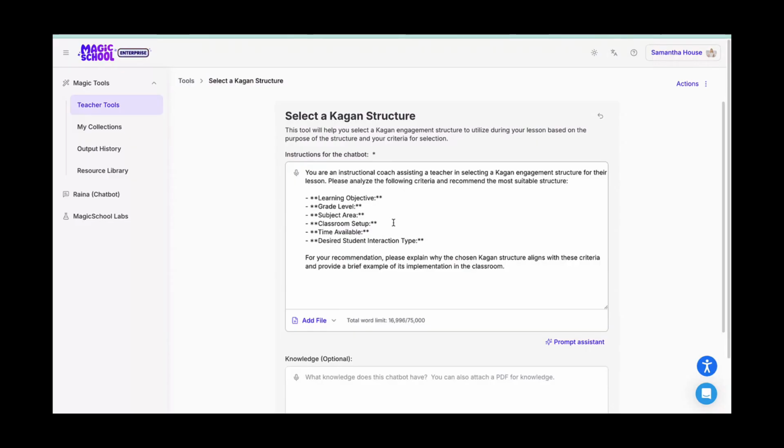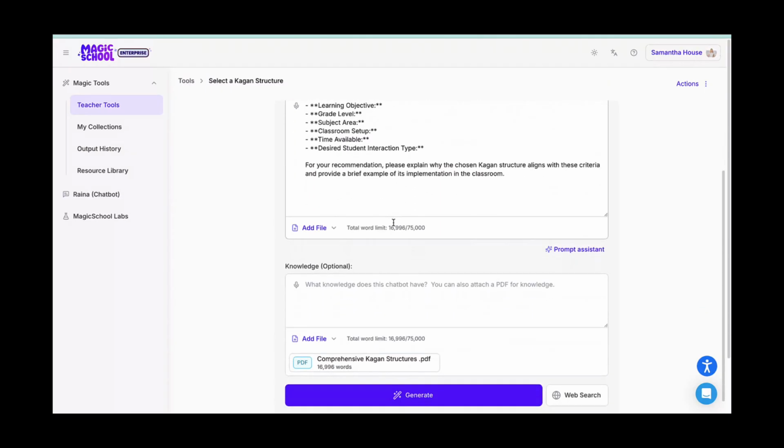So for this chatbot, it's telling it that it is an instructional coach assisting a teacher in selecting a Kagan engagement structure for their lesson. Please analyze the following criteria and recommend the most suitable structure. And then in a moment, it'll give you a spot to input the learning objective, grade level, subject area, classroom setup, the time you have available, and your desired student interaction type. And it's using a file of comprehensive Kagan structures in order to pull this information from. So all you need to do on this screen is to select Generate.